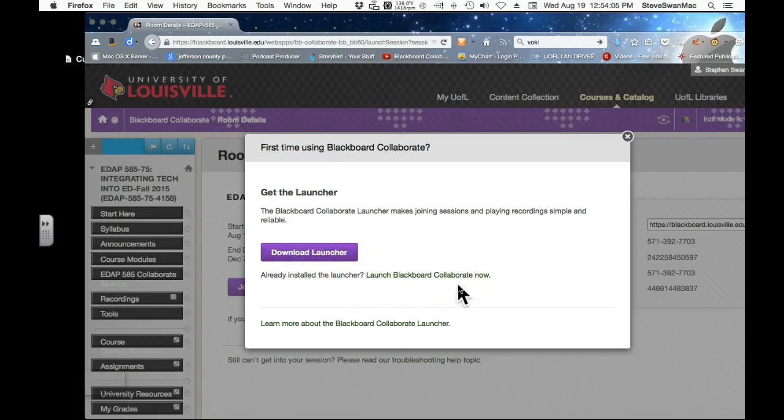Also, understand, Collaborate is a Java-based program. So, if your Java on your machine is not of the current version that Collaborate uses, it will not work. Now, the nice news is that your computer will tell you that. And most of the time when it happens, it says, here, go here and get the latest version of Java. So you'll need to have the latest version of Java.